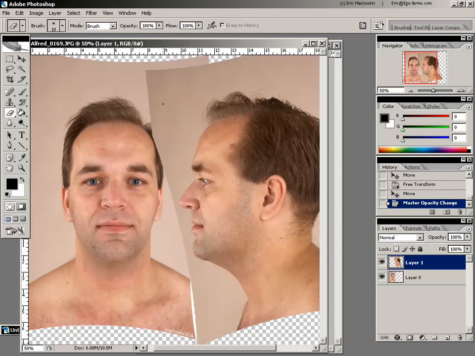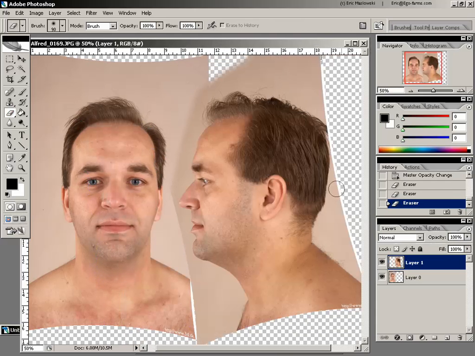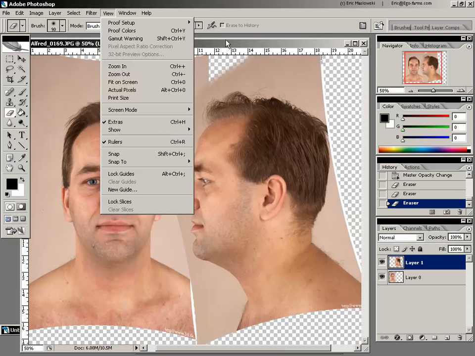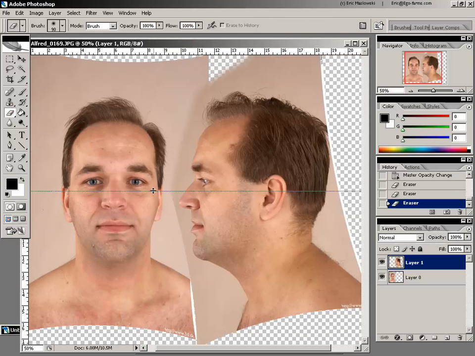Now I'm just going to use the erase tool really quick just to clean up some of this extra background. Okay, just so we can clearly see both images. Now at this point we're going to double check our results by using a few guidelines. You can turn on your rulers by going up to View, Rulers, and then just click and drag from the top ruler down to, say, the center of the pupils. Then we're also going to do one underneath the nose. Going to do one through the mouth.